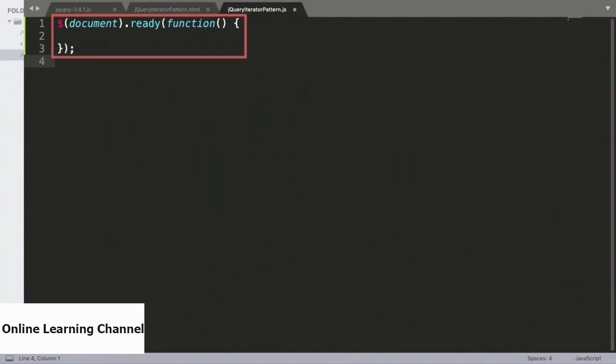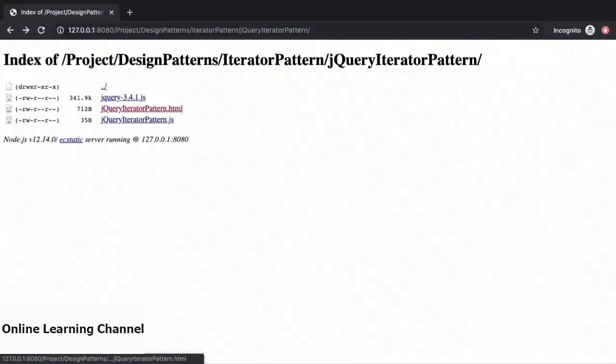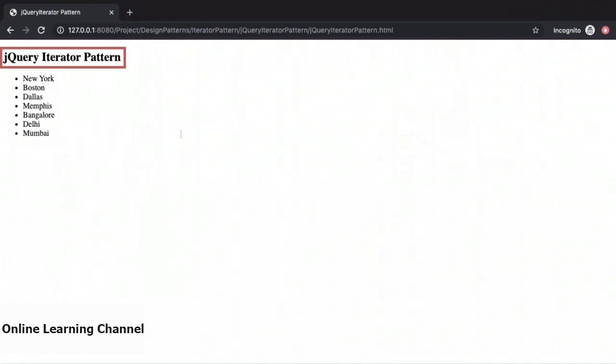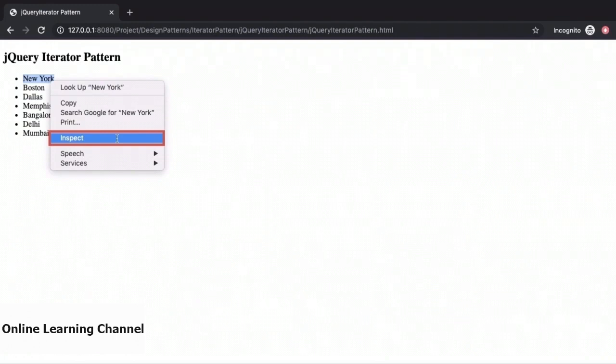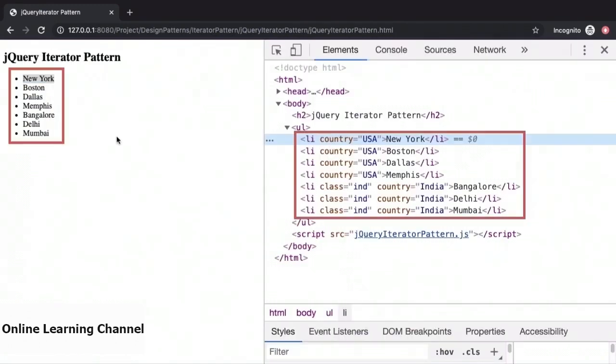As usual, we'll write all of our code within the document ready event handler. Before we write any more code here, let's just see what our HTML page looks like on the browser. The header says jQuery iterator pattern, and we have 7 items in our unordered list. If you want to see the HTML structure, you can select an element, hit right click, and choose the inspect option, and this will bring up Chrome Developer Tools. You can see that all 7 of our list items are here specified within li HTML tags.